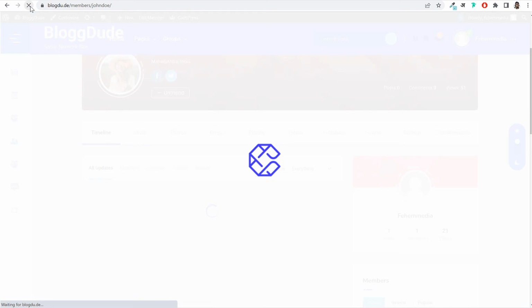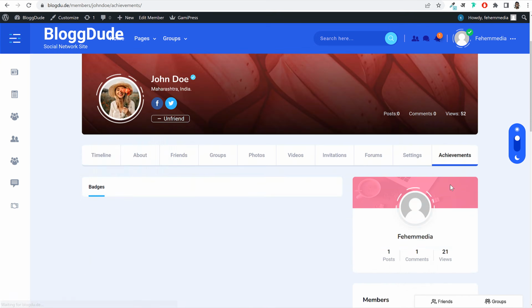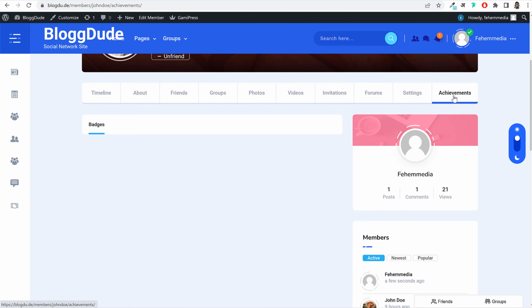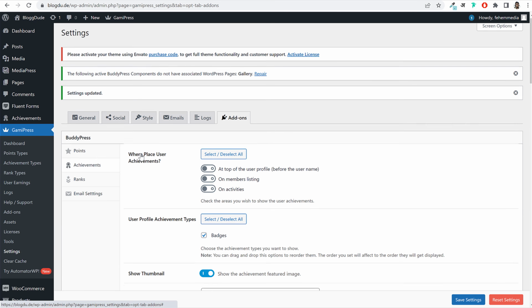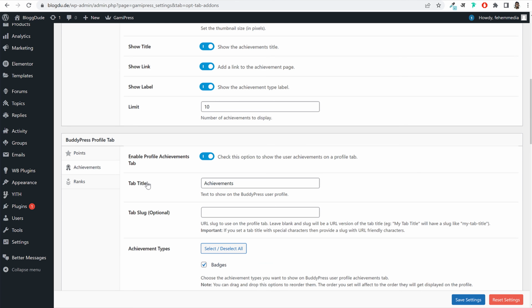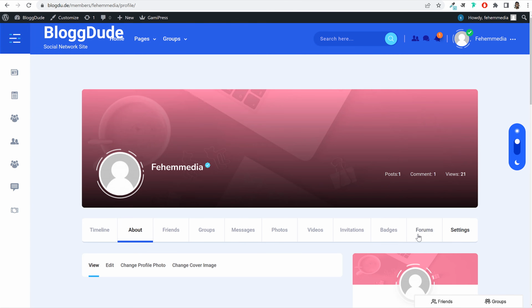Let's refresh. Alright, so it is actually working, but here I was getting confused because here the title is achievements instead of badges. So that is the reason why I got confused. So you can again come back to this page under add-ons, go to BuddyPress profile tab, and here the title is achievements. Instead of achievements, you can type in badges. Again, save changes, come back, refresh it. And now here as you can see, now we have the badges option.